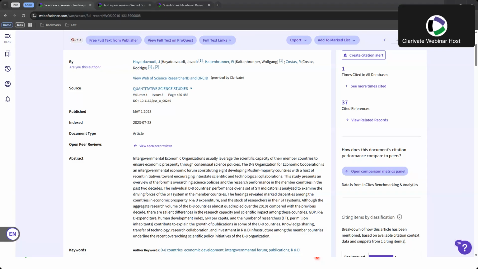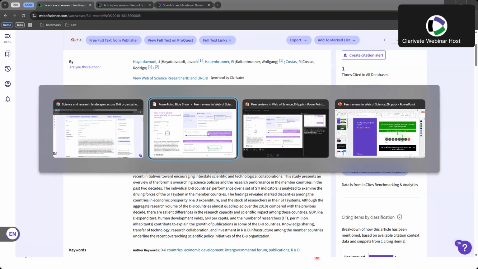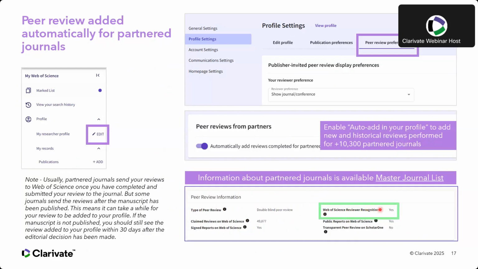A question from Jalaluddin. The peer reviews for MDPI journals are added automatically, but peer review reports for other publishers like Elsevier, Taylor & Francis are not added automatically. Can you explain about that? Or can we add any missing peer review manually? Yeah, so I can explain in the sense that not everyone is offering that option. Not every journal is providing what we call the Web of Science reviewer recognition, right? We partner with 10,000 journals, but not every journal has this automatic recognition.